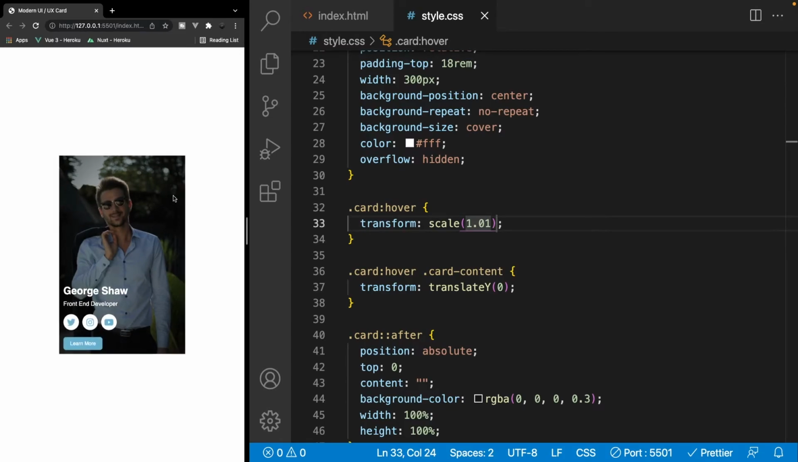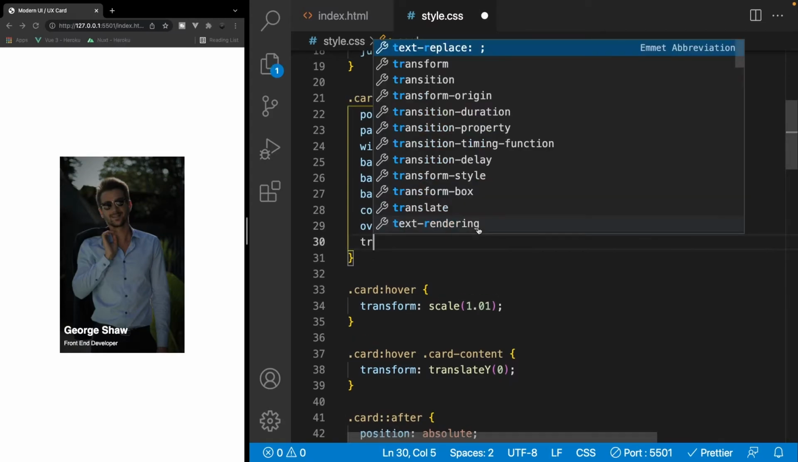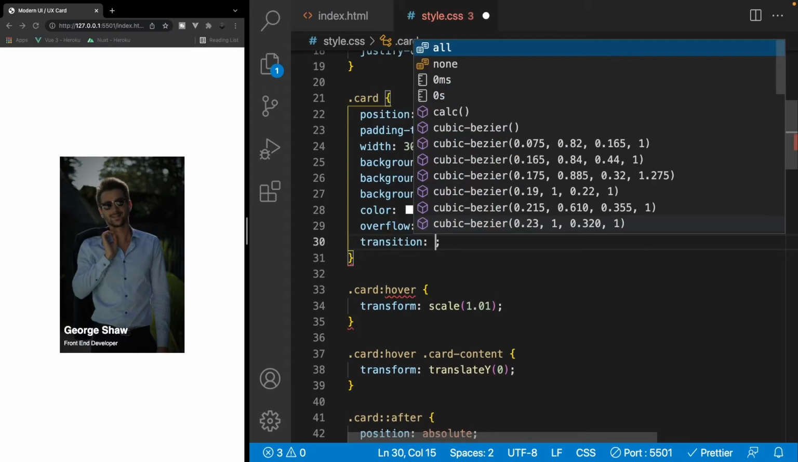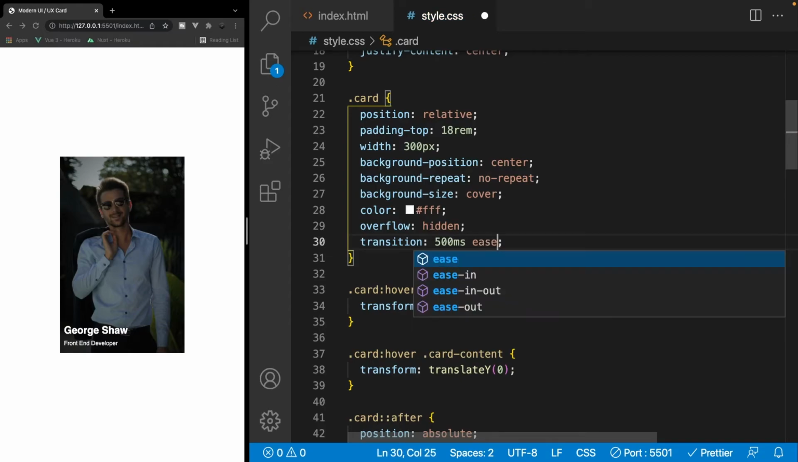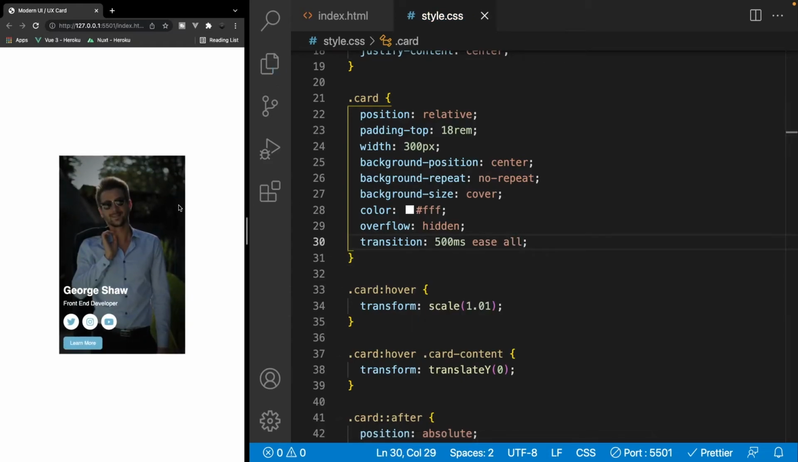But as you can see, that's very abrupt and it doesn't really look smooth like we had in the demo. So what we want to do is on our card itself, we want to add a transition here as well, and we'll do 500 milliseconds ease, and we'll set this to all. And now if we save that, this should happen very smoothly.